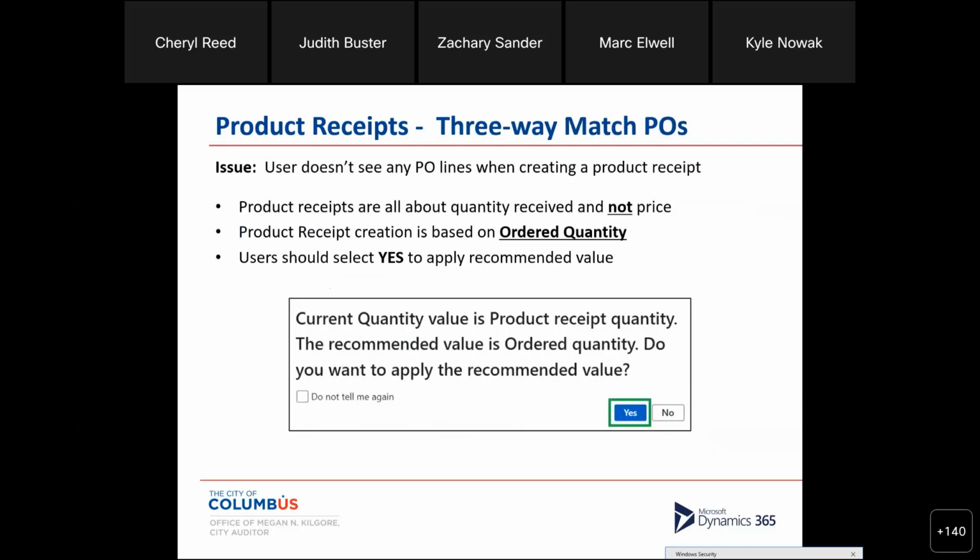Okay, so let's talk about three-way match POs. A common issue that we get at the tech desk is that the user's trying to create a product receipt, but they don't see any PO lines when they go to create that receipt. So important to note that product receipts are all about quantity versus price. So product receipt creation is based on the ordered quantity. Users are typically going to see a message like this in the middle bottom of the screen here.